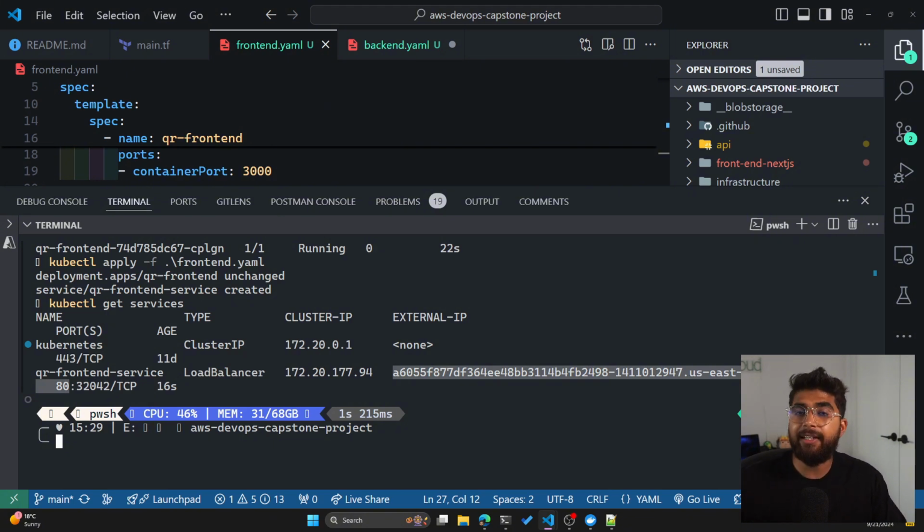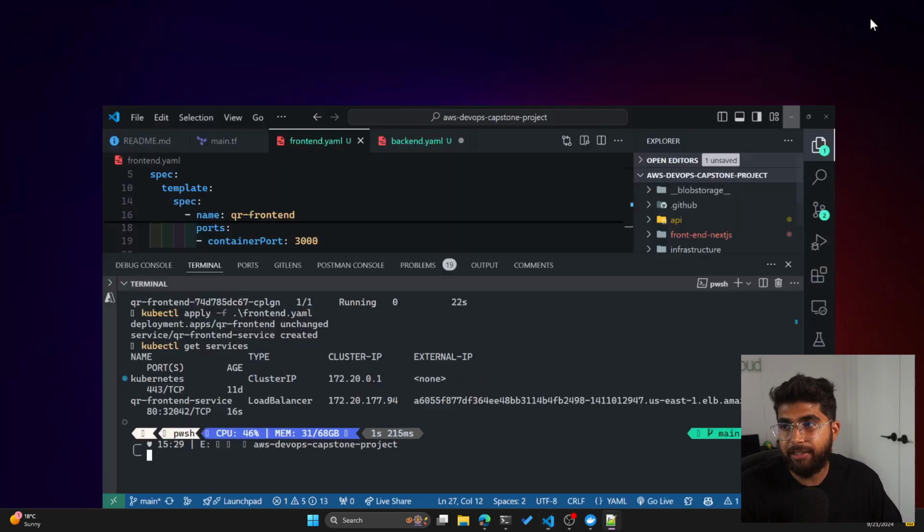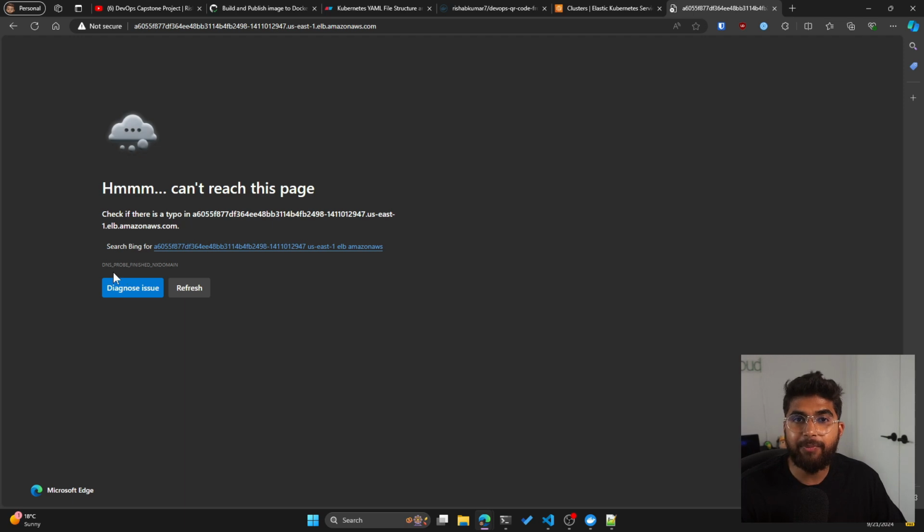So since EKS is a managed service, all of this creation of new resources after you deploy them using kubectl apply is handled by AWS, and hence it created a public-facing load balancer with the necessary security group and settings already in place, which is awesome. It takes away a lot of the headache from you. So now, if we go to this address, we should be able to see our Next.js application. So it'll take some time for DNS to propagate, as you can see.